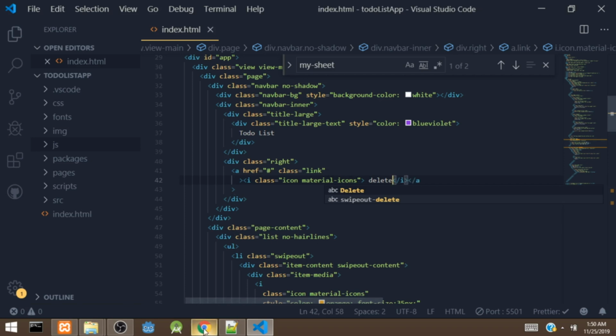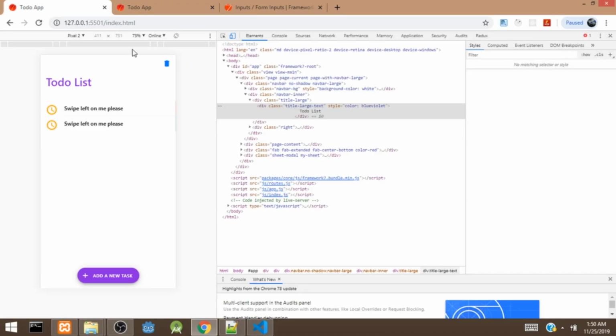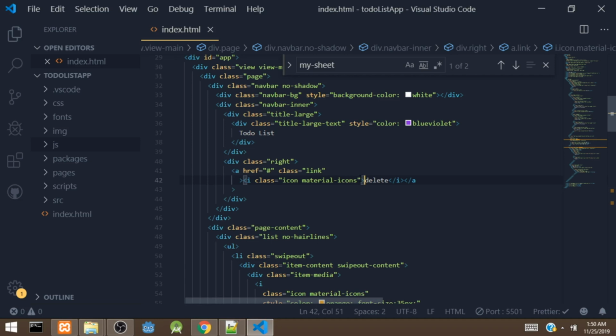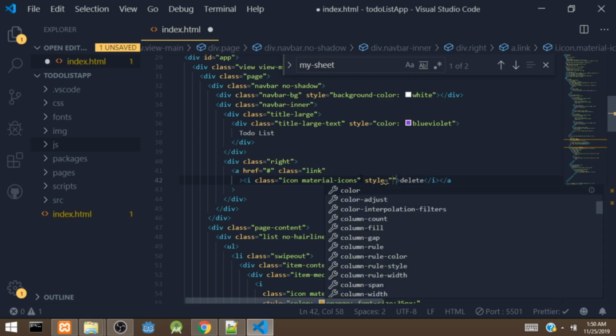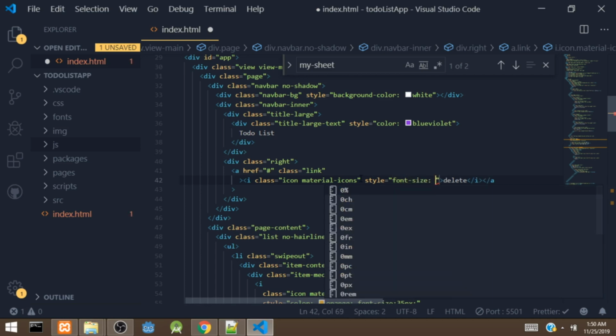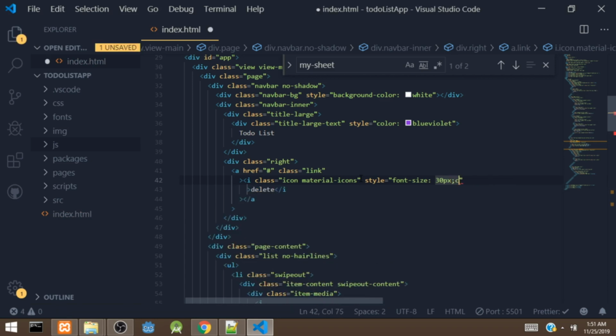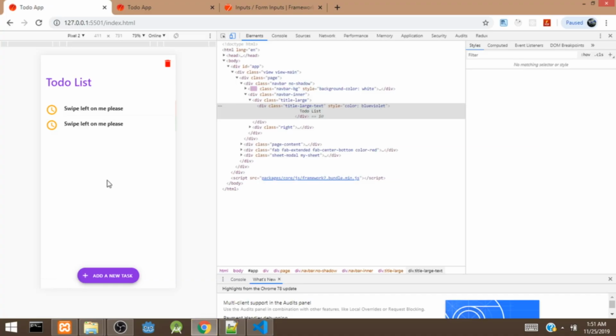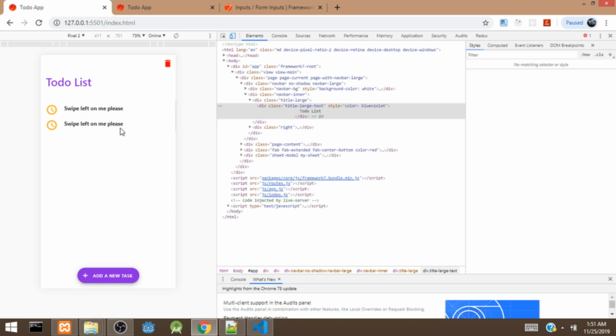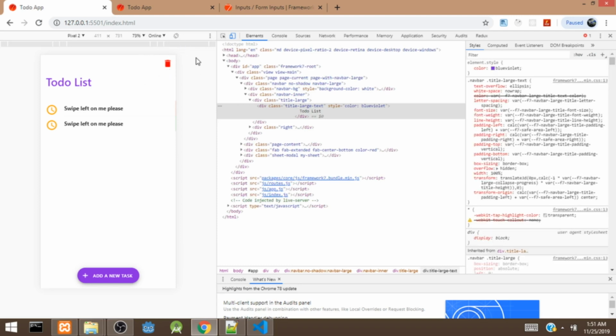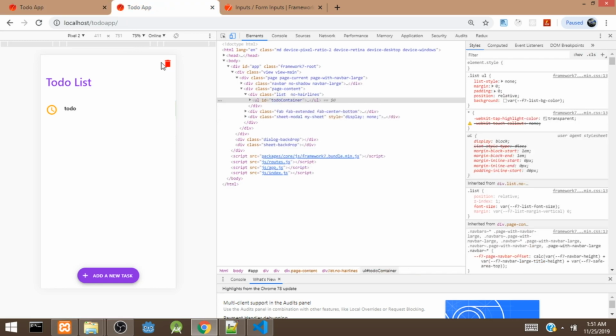So let's see if the icon shows up. Yeah, the icon is right here. So right now I'm going to style the icon. We'll give it a font size of 30 pixels. And we are going to give it a color of red. So let's see how it looks like. Okay, right now the icon right here is okay, it's perfect.